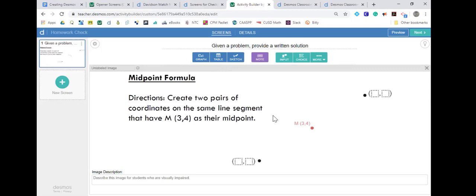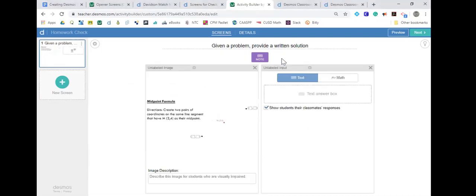I borrowed an Open Middle problem. A note would be just written instructions that we want to put in here. But what I want them to do is give me an input. An input can be in two forms. It can either be a text, written response, or it can be a math response. So right now, we just want them to give us a written solution.